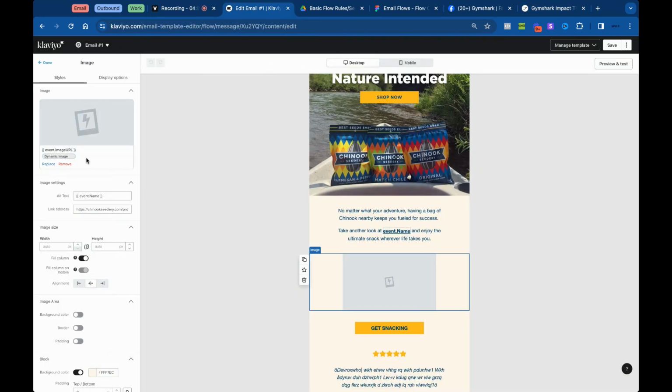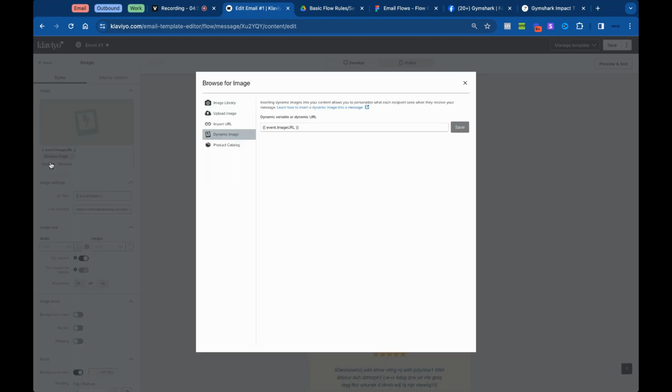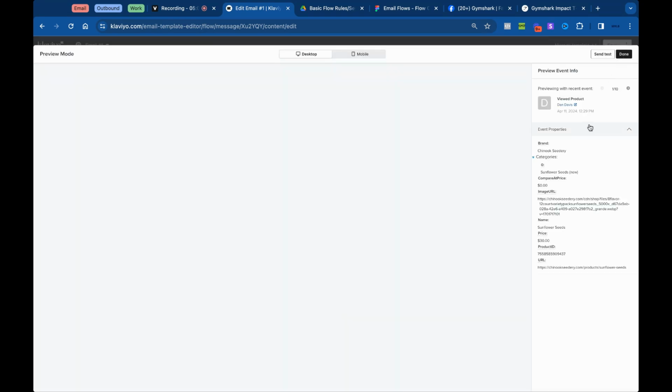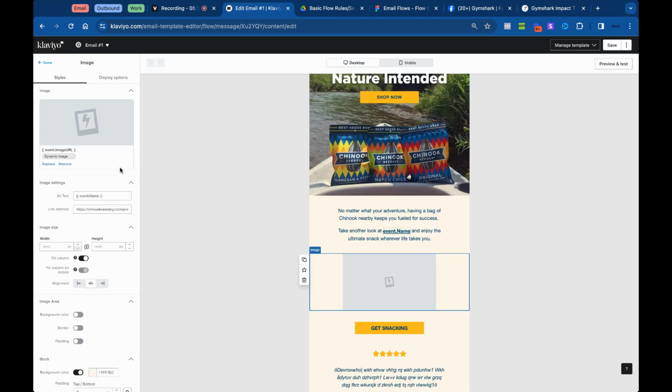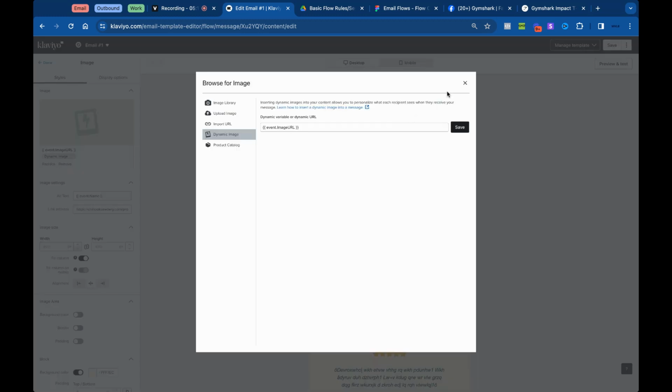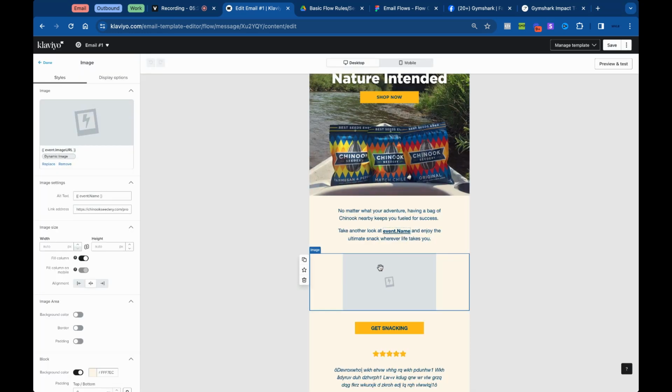So how this looks is this is a dynamic image. If we hit replace right here, this is where we have the dynamic image. This is where the event.image URL will be. So what that means is, if we go over here to categories, you're going to see this event.url, you'll see a bunch of events right here, right? And this is the event.image URL right here. And then what we did is we basically just copy that into this section. It looks like this.